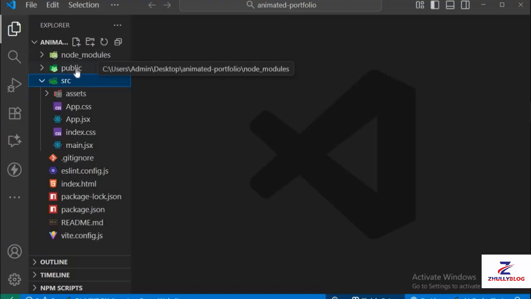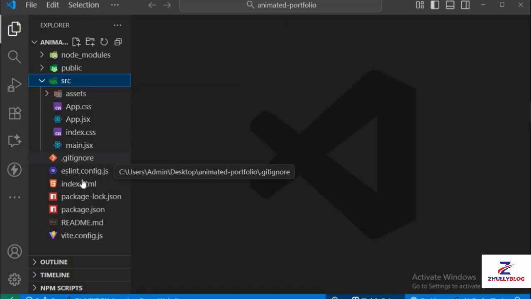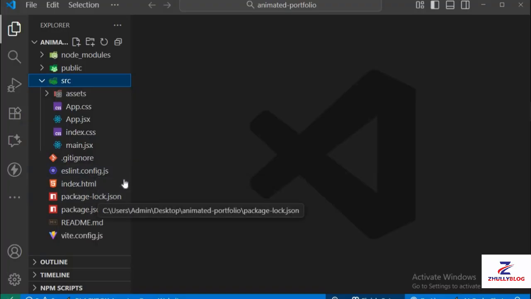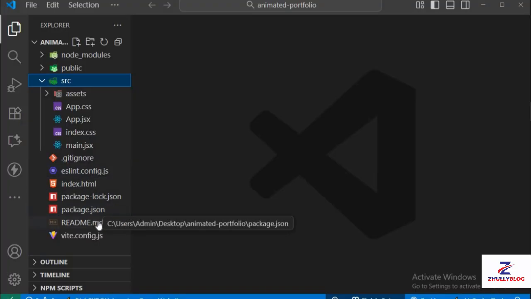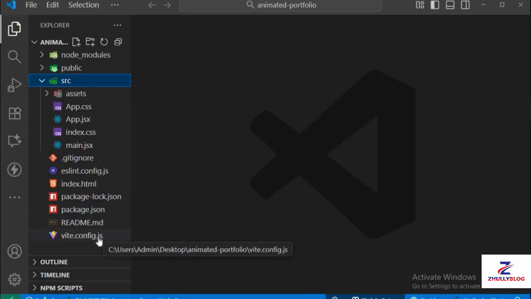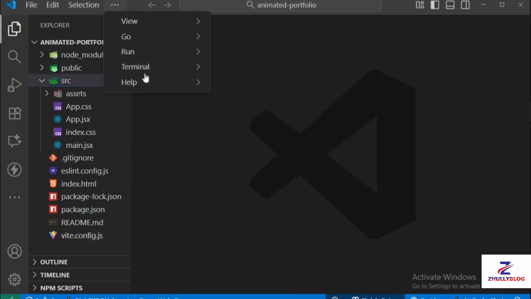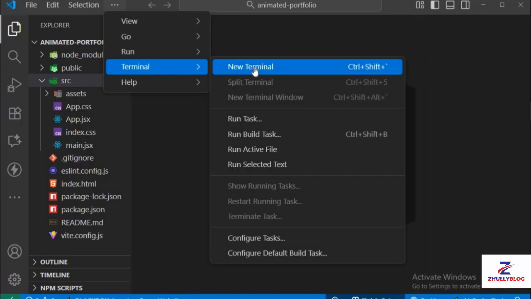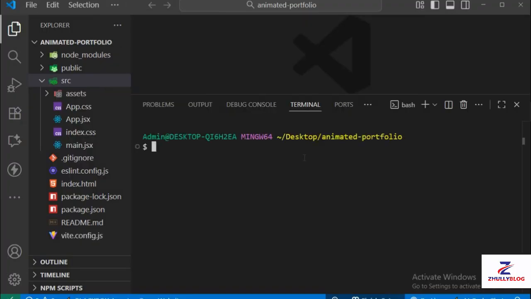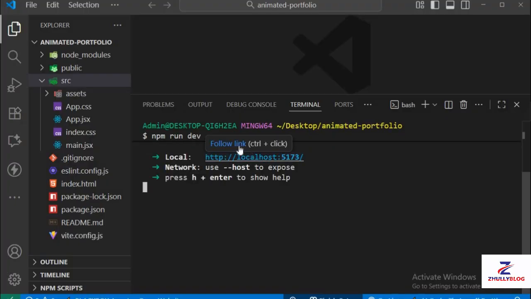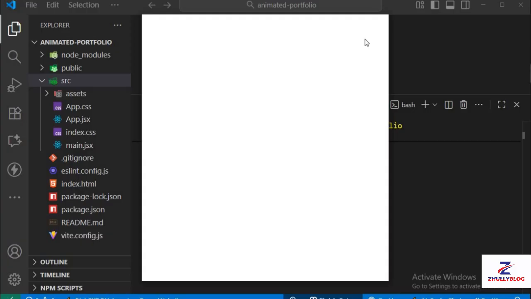We have our node_modules, public folder, src folder, .gitignore, eslint.config.js, index.html, our package-lock.json, package.json, README.md, vite.config.js. So everything right here. Now let's test. So we're going to open a new terminal and we're going to start our server. So we're going to type in npm run dev. And right here, you follow the link and it's going to open in your local browser.